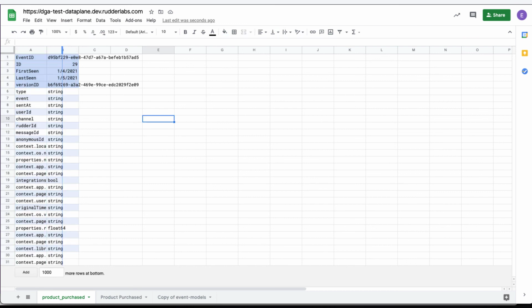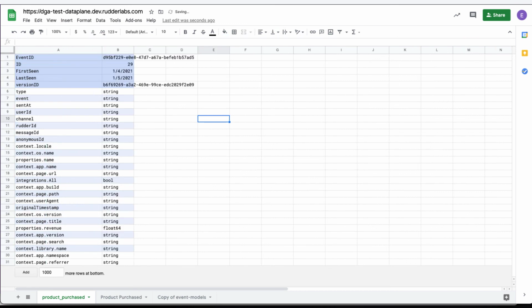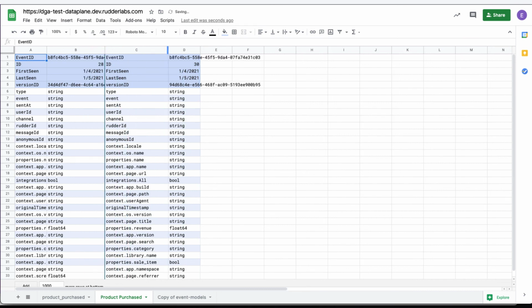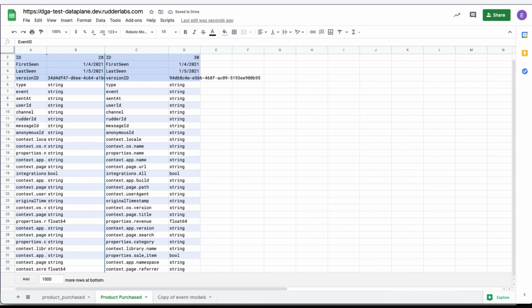Distinct events are stored in individual tabs in the sheet. Here you can see that there are two versions of the primary product purchase event, and of course, there's a sale_item property in the second schema version. And that's the end of our walkthrough of the Data Governance API.